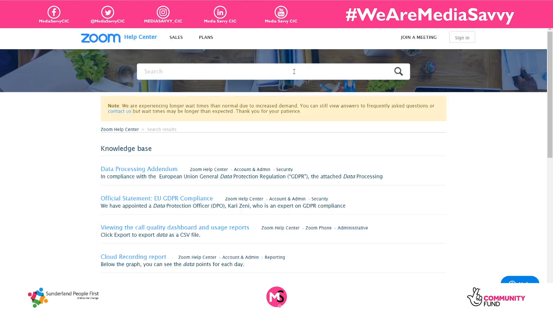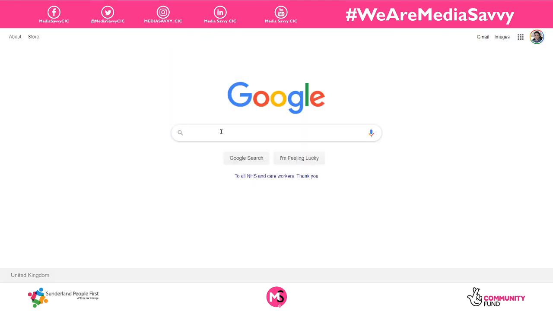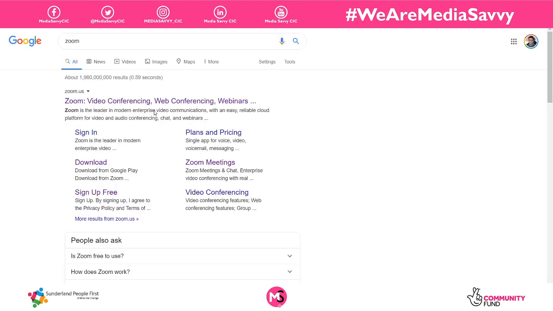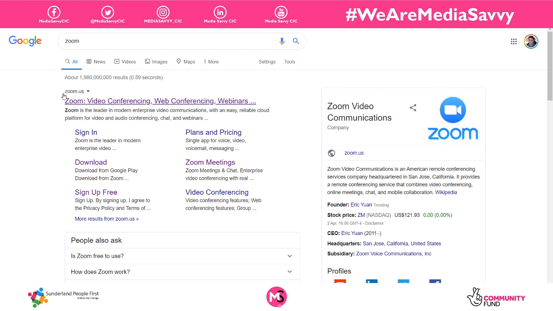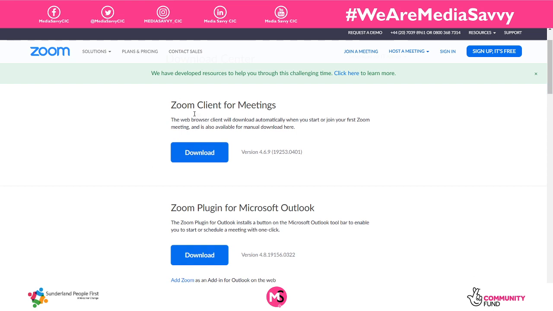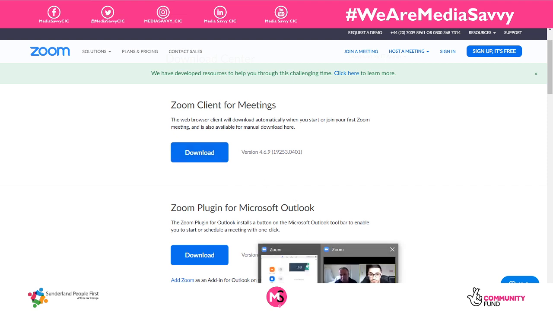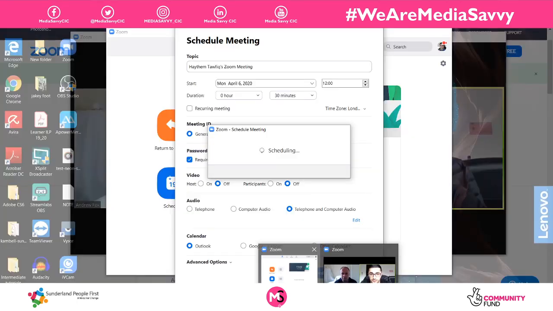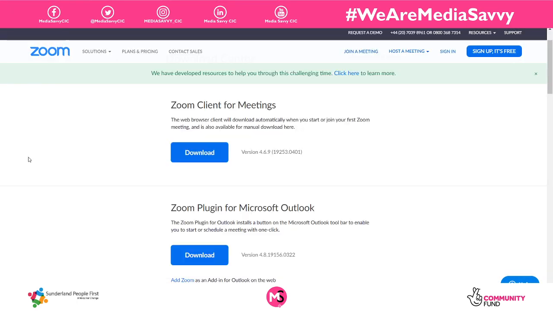But if you're worried about how you get a hold of it on a PC or Windows computer, or indeed a Mac, if you've got one, you just go to Google and literally type in Zoom. It'll bring up zoom.us, which is this top link here, and then a little bit further down is this little download link, and it'll take you to the download center, which has Zoom clients for meetings. Then you just press download there, and that would download the little Zoom program, which is what me and Andy are talking through right now. And could you just do that one more time, Haytham?